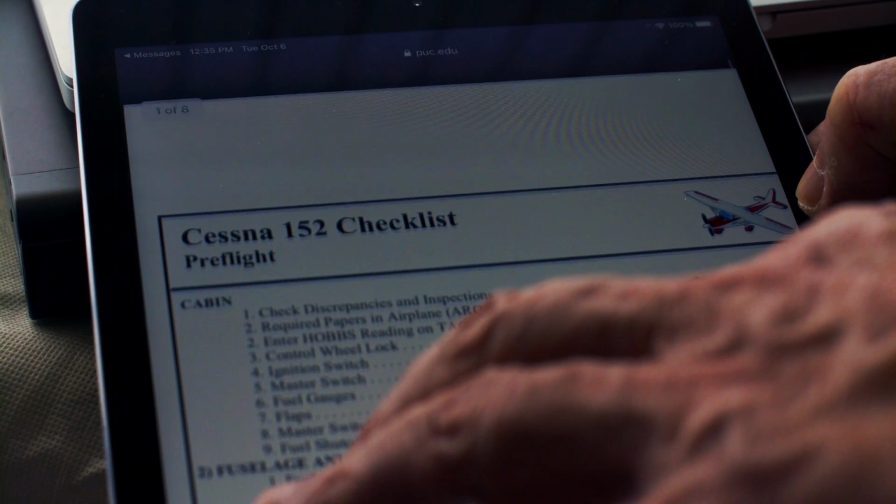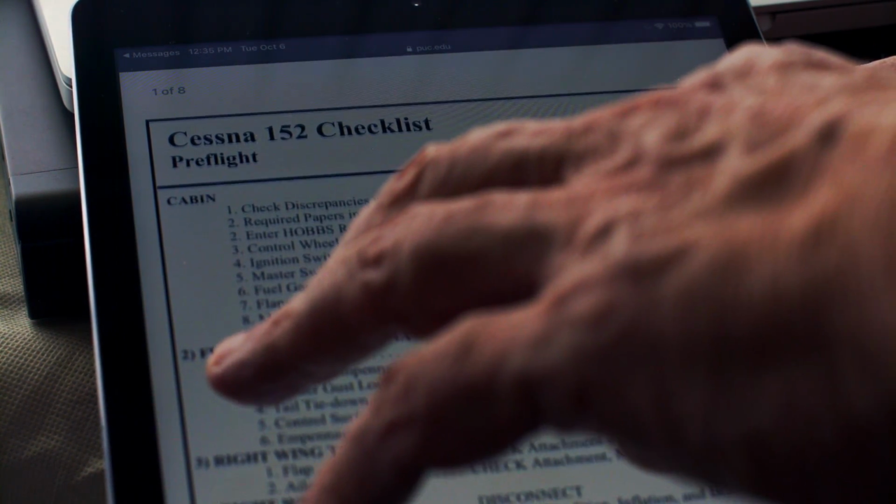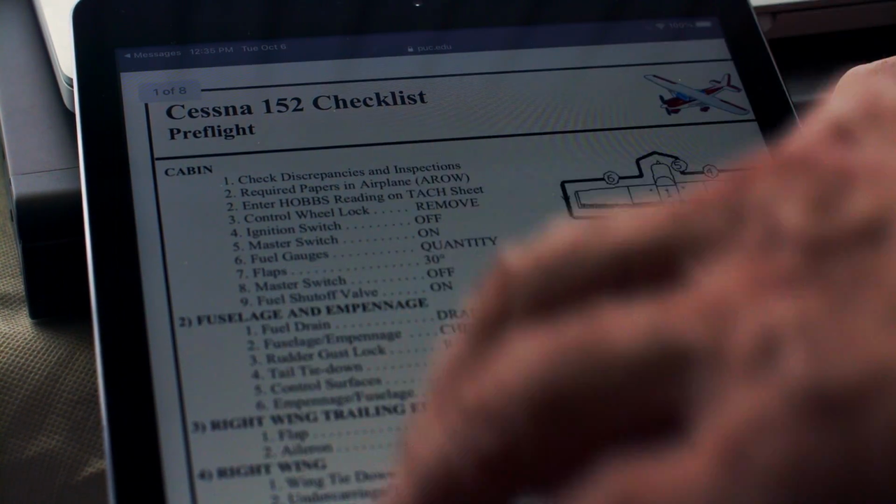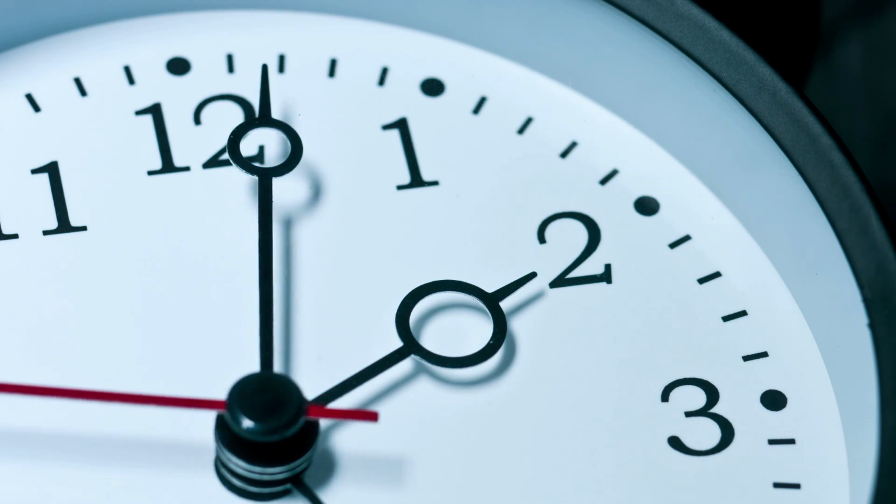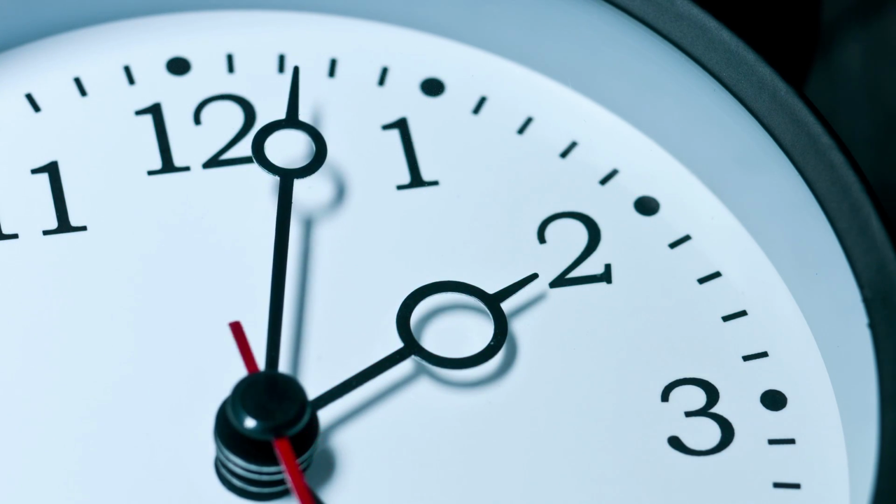There are digital versions as well for your tablet. I linked to a PDF version in the description. In real life, this process generally takes about 30 minutes before every flight.